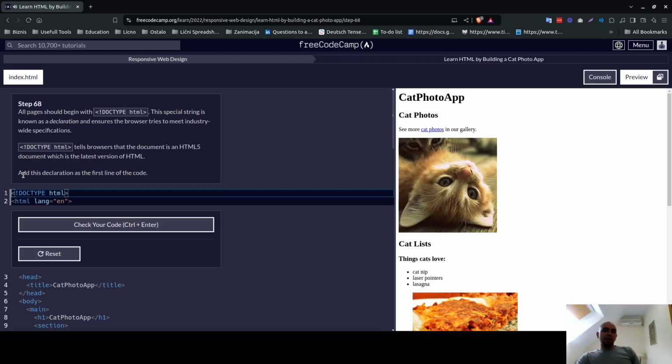So when we write an HTML page, we need to write this opening tag at first, which is doctype HTML, as you can see. Why? Because this is the declaration that tells the browser that we are using the latest HTML5.